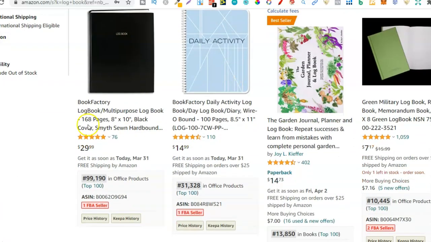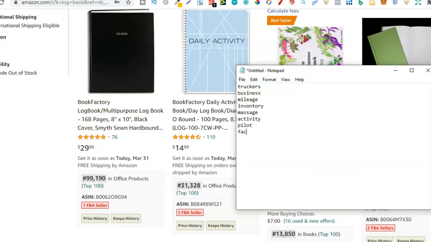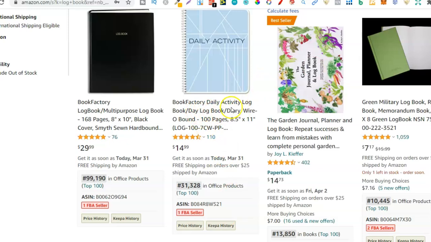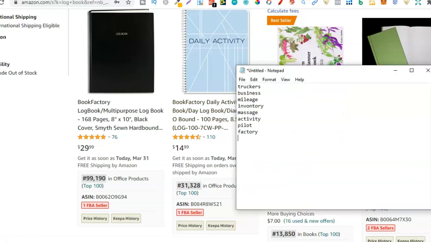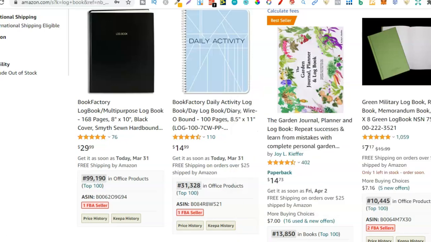Then we have a factory logbook, which could be a thing. Let's just type that down as well. Factory. There we go. Then we have a daily activity. So daily activity is going to fall under activities. We'll leave that one. Garden. So a garden journal logbook could definitely work. So let's do garden. Already we have a bunch of ideas.